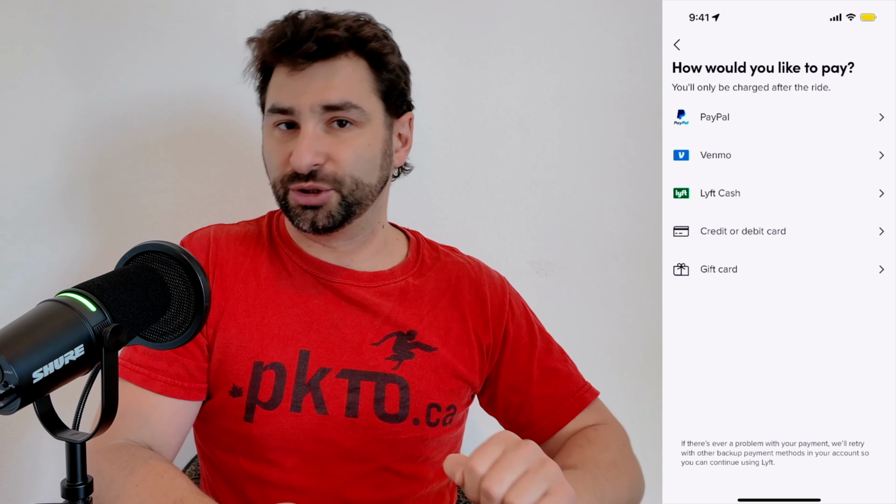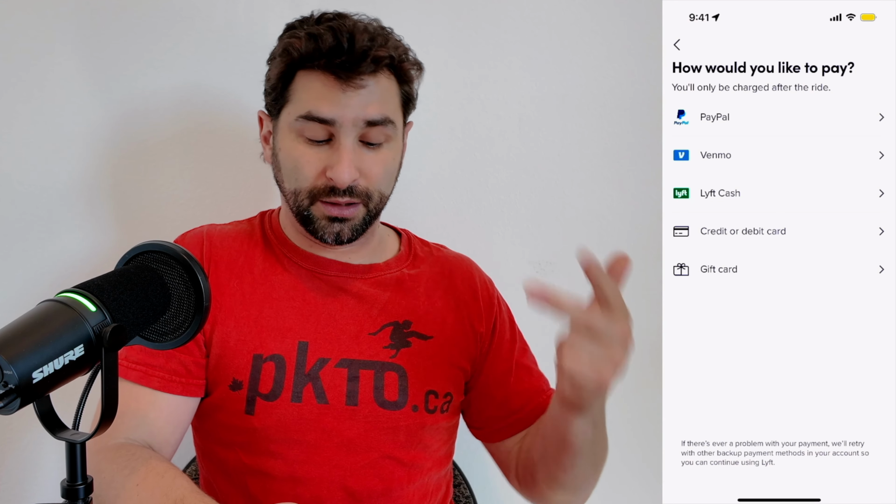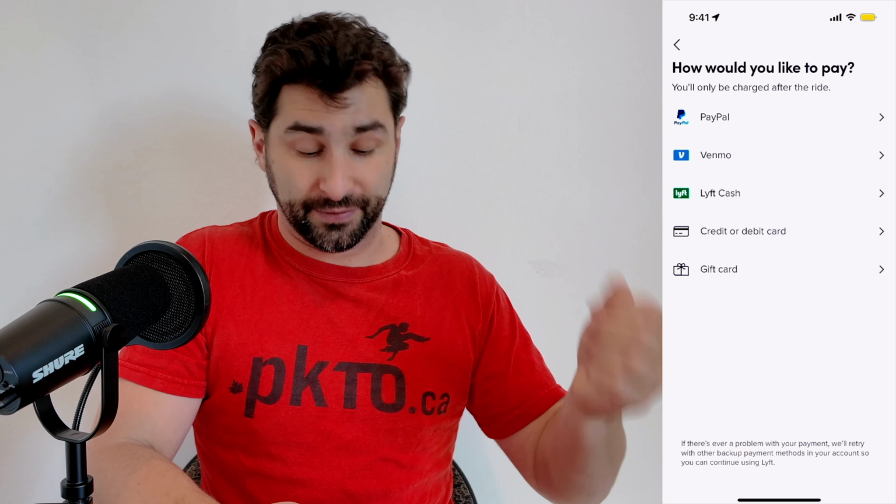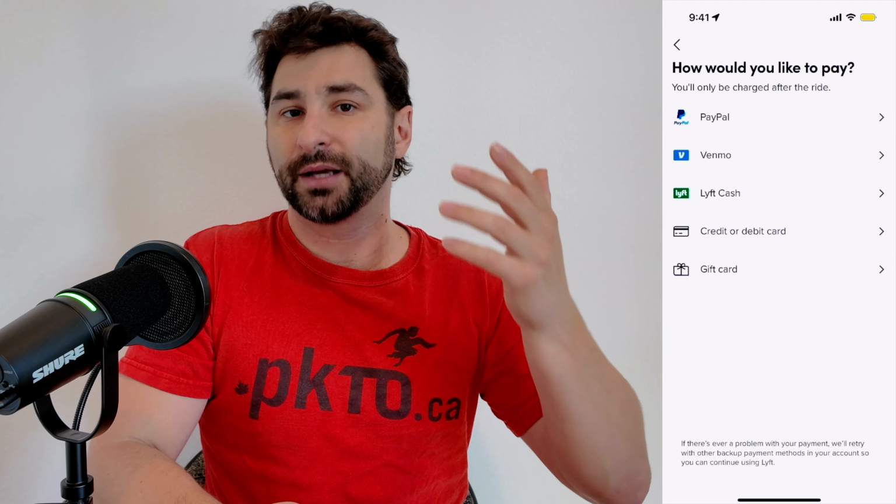And now these are the different options I have to pay. So I have PayPal, Venmo, Lyft Cash, credit or debit card, and gift card. And of course, Apple Pay if you do have an iPhone.